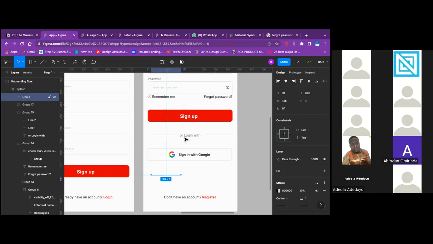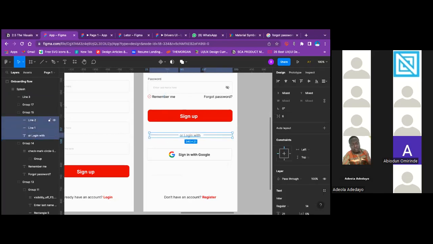How did I make everything aligned? I just click on the first one, hold the text, click on the last one, come to your alignment tab. I mostly use this one, align vertical center. Yes. Okay. So everything will now stick together.